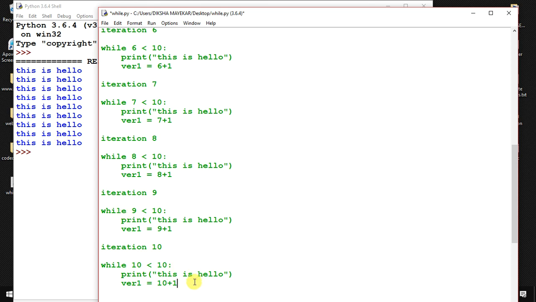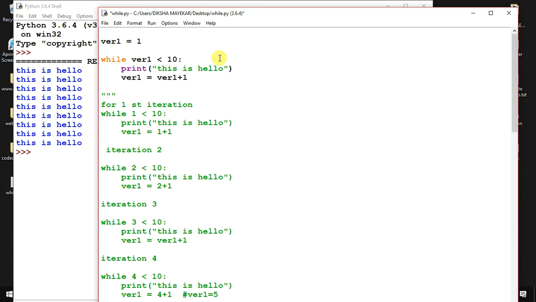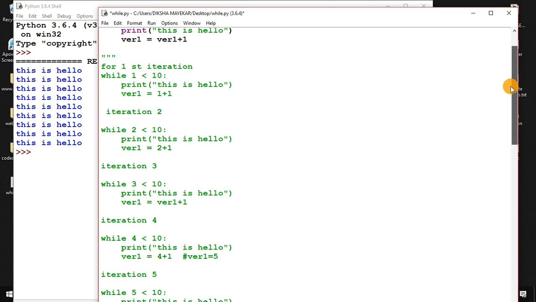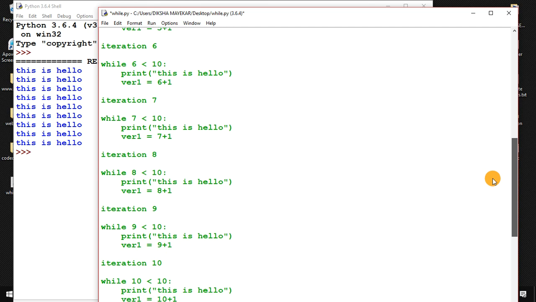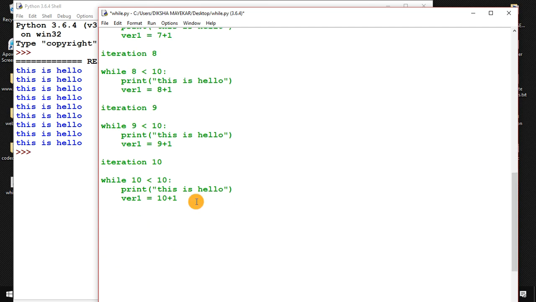If I had specified the condition as variable 1 is less than or equal to 10, then this is hello would have printed 10 number of times. It will print that way only. Otherwise you can give it a try. You can see this by trying it out by yourself. So this is how the execution goes on over here. I am not removing this code. You can refer to this code in the future.